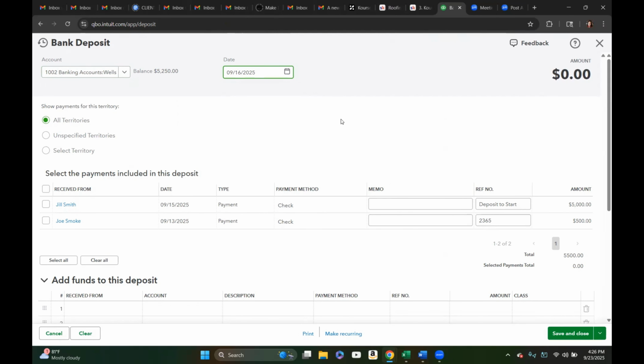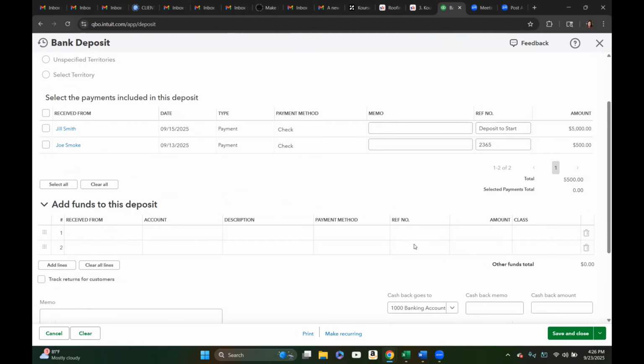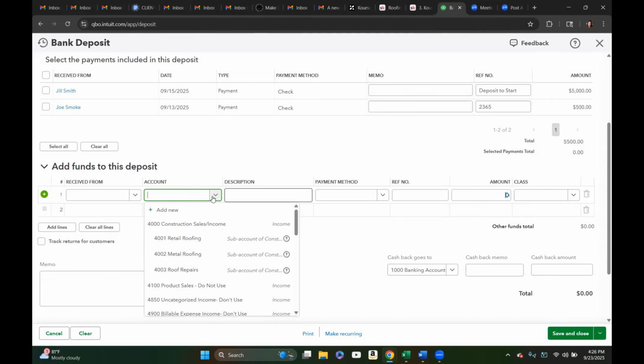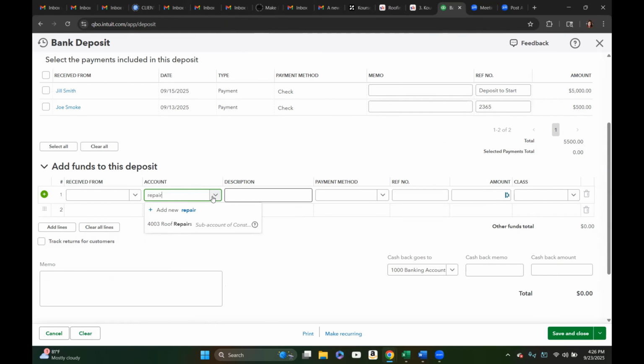For an example, the roofing company, they got two checks. They've got this check from Jill Smith for the $5,000. They've got this check from Joe Smoke that's $500. And they also got a cash deposit, which they didn't create an invoice for, but they did another small job where someone gave them cash. And then you can just put cash repair. And then you can add the amount, which is $450. And then our class just would be roofing sales.